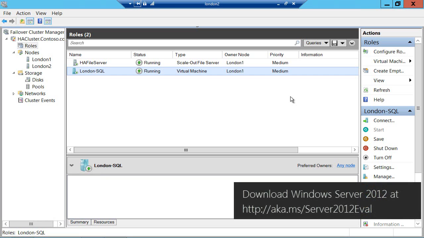So if you want to try this yourself, you could go out and get yourself a cluster in a box or rig together a few laptops as I've done in this demonstration. Either way, you'll need an evaluation copy of Windows Server 2012.